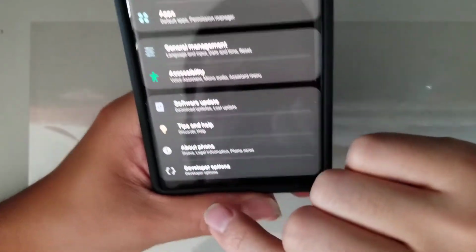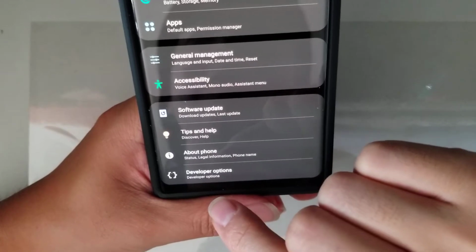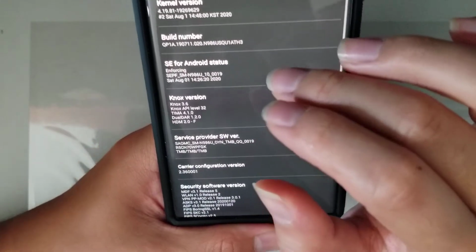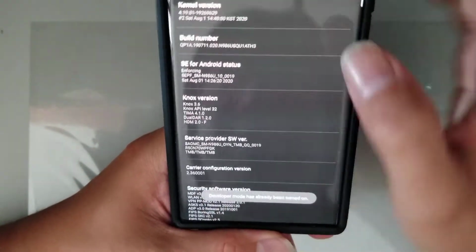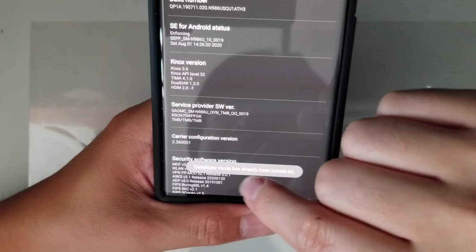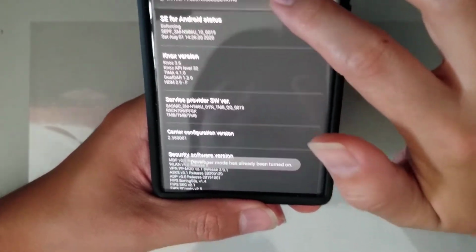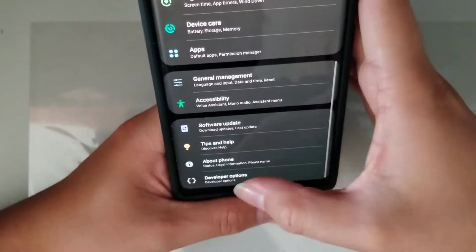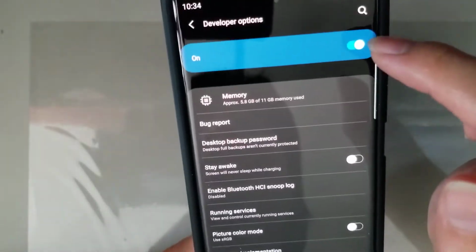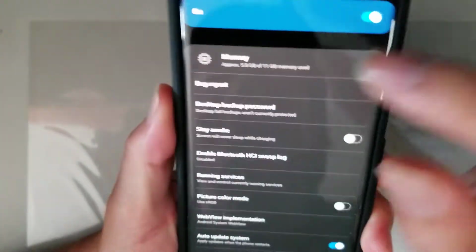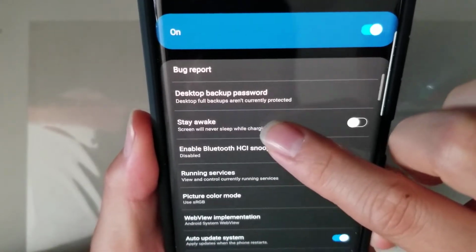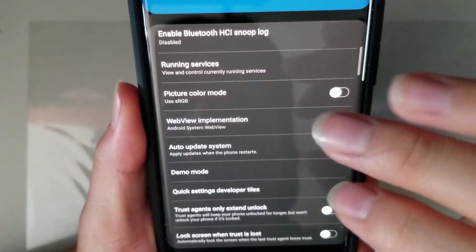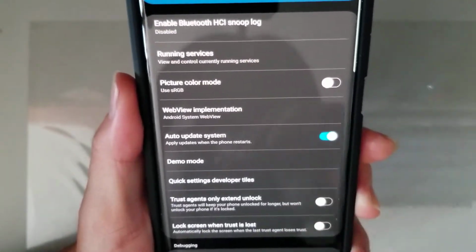And then I have this developer options thing, which is kind of a hidden secret. But if you go to About Phone, software information, and I think it's the build number. If you keep tapping the build number, it'll turn on the developer options. So you just keep tapping it, and then it'll say after so many clicks, developer options will turn on. You can turn the developer options off just by clicking that and then pressing the off button. But here you can see things like you can report bugs, you can backup passwords, stay awake, enable Bluetooth, all this stuff, running services. You don't want to mess with this stuff unless you know what you're doing.